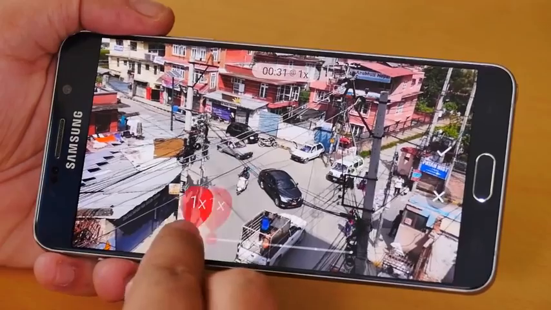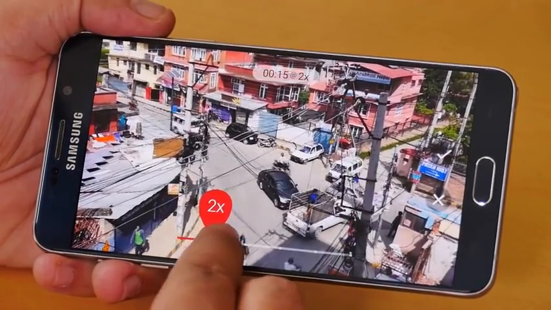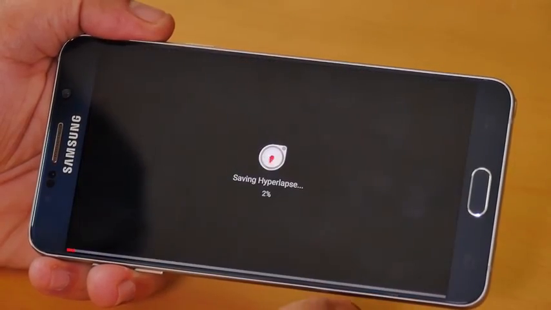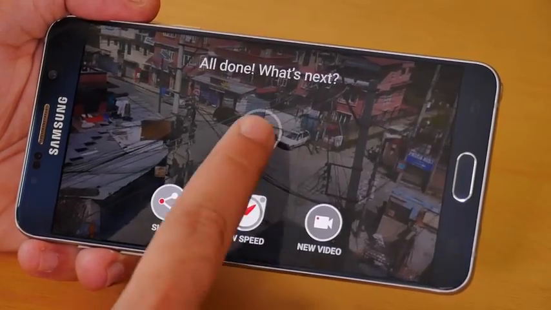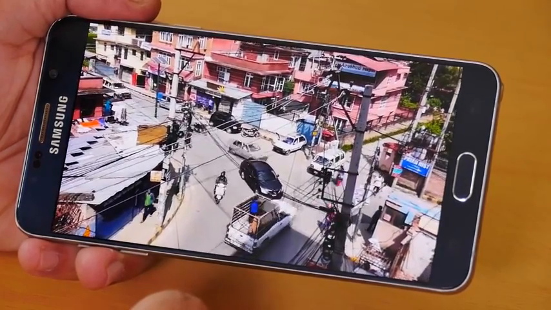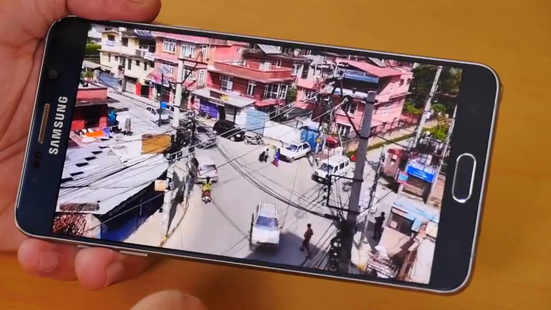From here, you can adjust the speed of the time-lapse and hit OK to save it. Once saved, you get these options to replay, share the time-lapse, select new speed of your time-lapse, or start over. So a great app for making time-lapse videos.